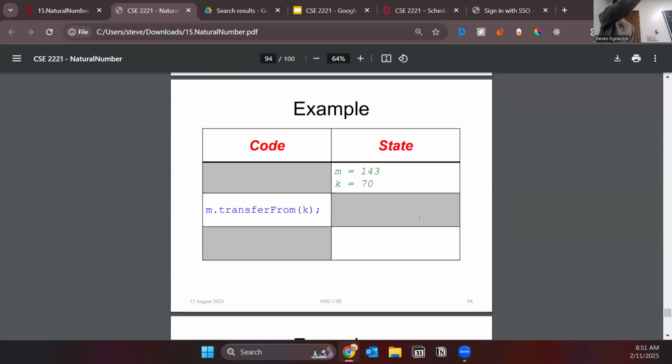So m equal to 143, k equals 70. We're calling m dot transfer from k. What will the value of m be after this method call? 70. And then secondary question, follow-up question, what will the value of k be? 0. Perfect, because it's clears mode.